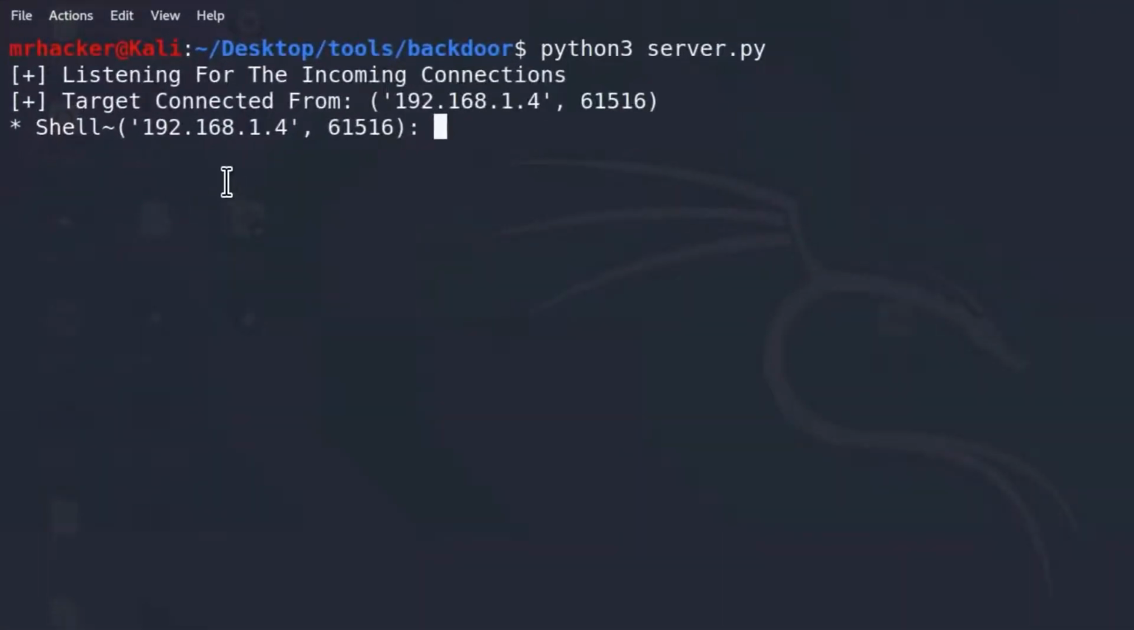And here it is. We got the connection from 192.168.1.4, which is Windows 10 machine, and it is initiating the connection from this port number. Now let's test out all of the commands that we applied to our code.